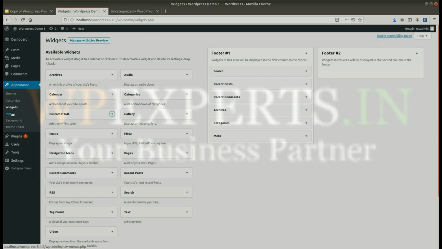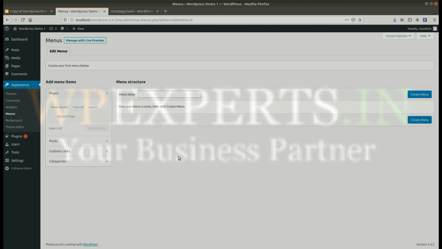So these are the settings for widgets. And here you can manage your WordPress menu. By default WordPress has not created any menu, so once you set up the website with WordPress, you will need to create menus like a footer menu, header menu, main menu, and sidebar menu.